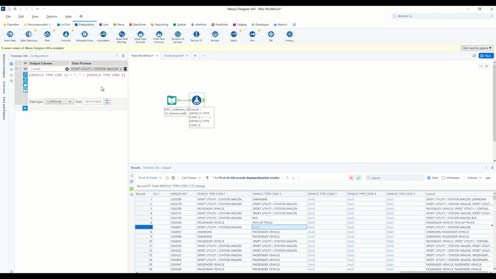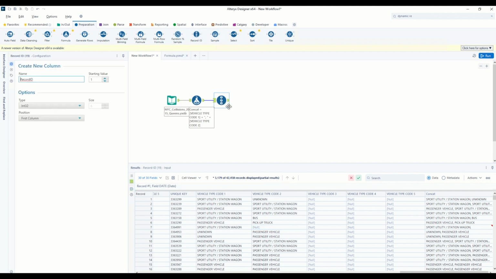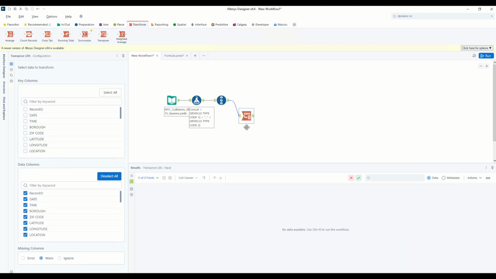The second way, using a transform method, allows you to expand this to be a little bit more dynamic. To do this, we want to add a record ID tool to the canvas, and I'll explain a little bit later why we do this. And then we will drag a transpose tool. What this transpose tool allows us to do is group by our record ID such that we can get all the values in question for a given record ID, and we will end up appending this back up to our main data stream.